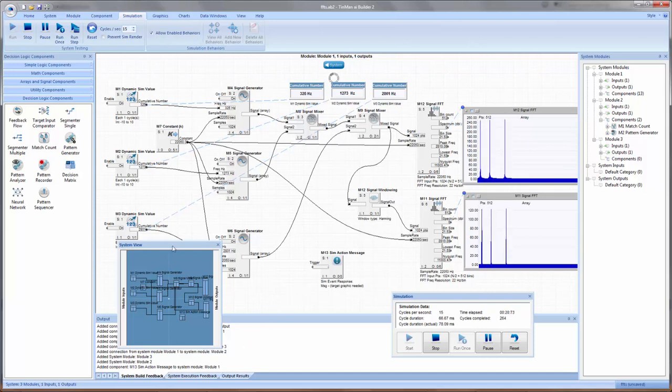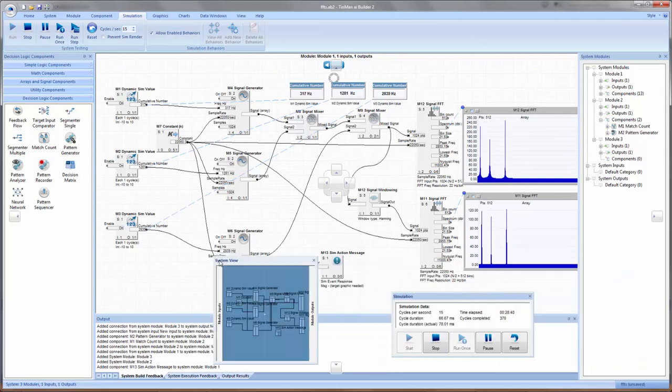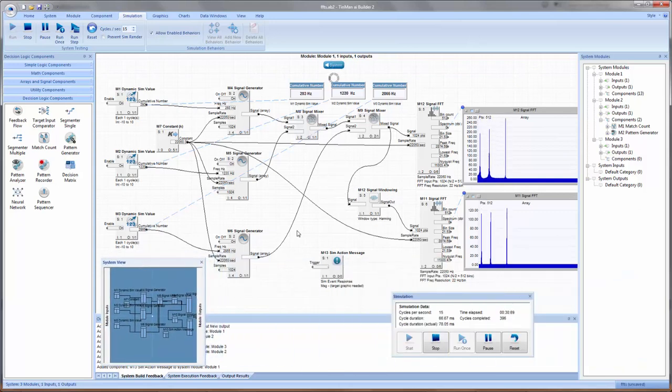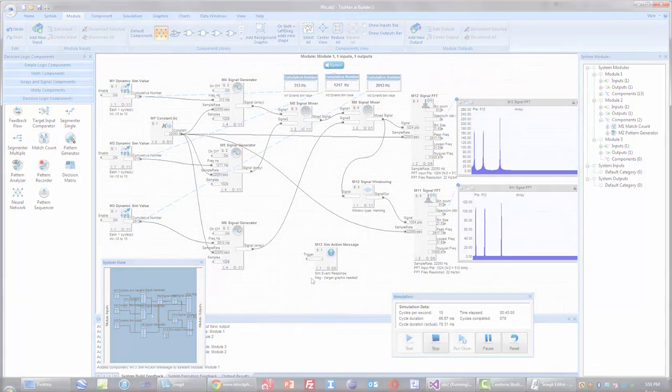You also have down here a kind of system feedback, execution feedback, and some various results that the system itself might want to communicate back to you. But that's the interface, and we'll drill down on some of these on how to build a system, how to use the components, and how to navigate throughout the environment itself.